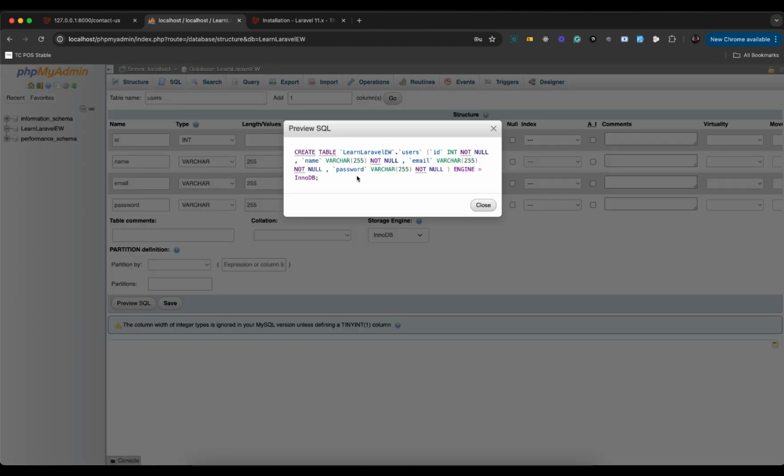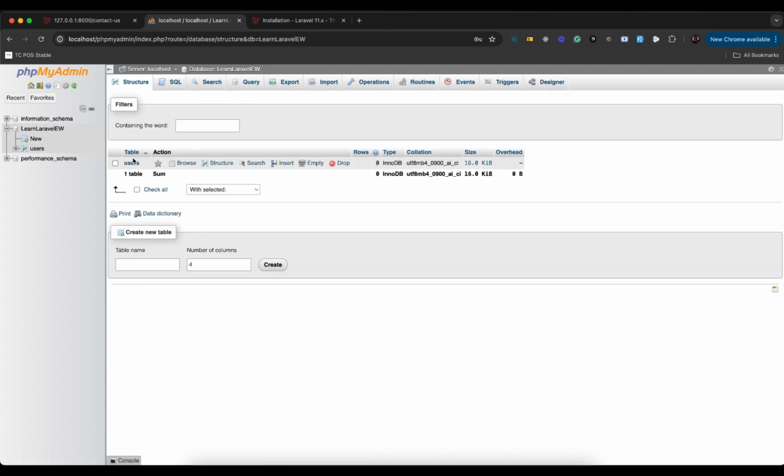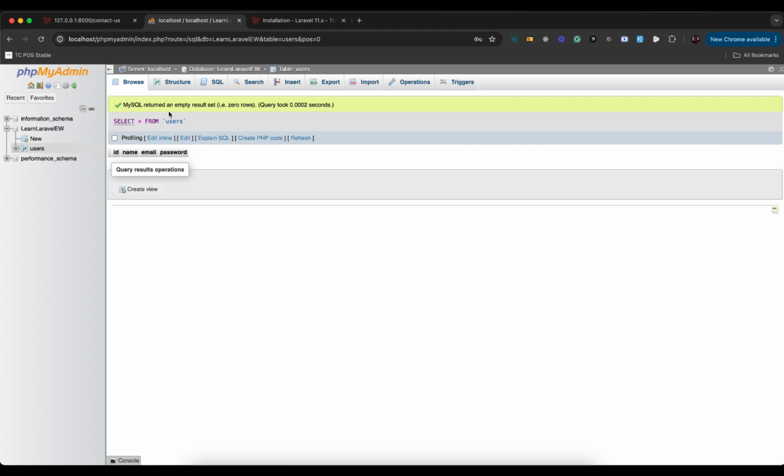And if I preview the SQL, this is the SQL that is going to run. So please note this is the SQL that is going to run. I'll copy this and keep it somewhere. And once I save this, you see it has created a table, right? It has created a table called users, so you can see the users.